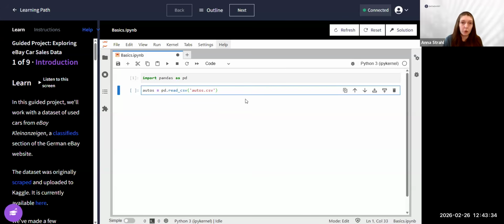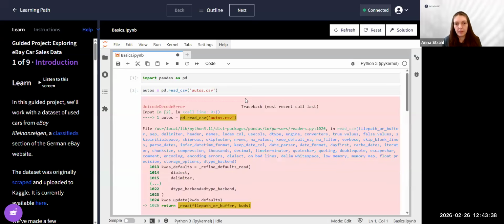So if I run this right now, I'm going to get an error. So let's not panic when we see a bunch of red. All right, and what is the error that we get? Here's some debugging for us to do. We get a Unicode decode error.